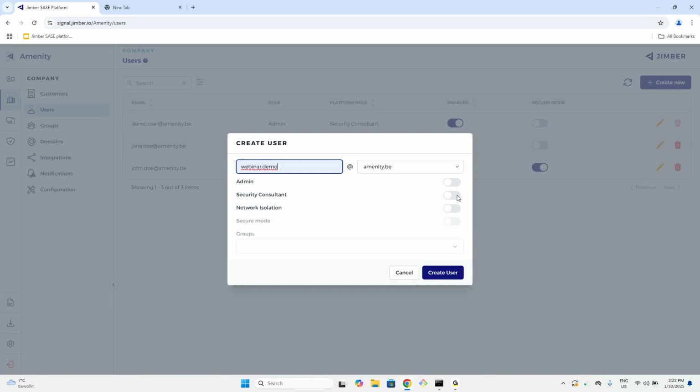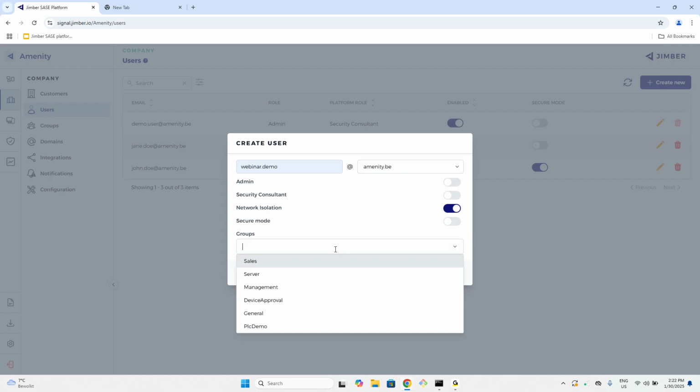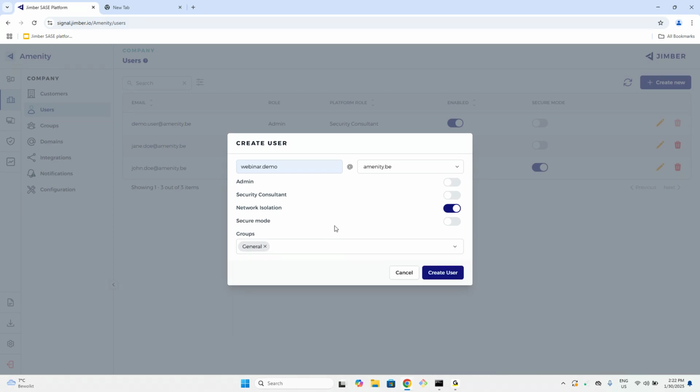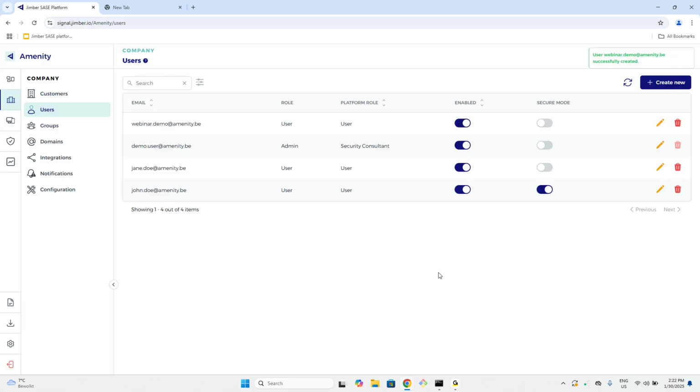You can make him security consultant, which means that, if you give the right permissions, he can access the clients that you have, the customers that you have. And you can enable network isolation, which means that he will get an IP address within the overlay network. Now, you can also assign groups to it. Let's give him the group general, since it's a group that is made for everyone to be joined, and you can create the user.